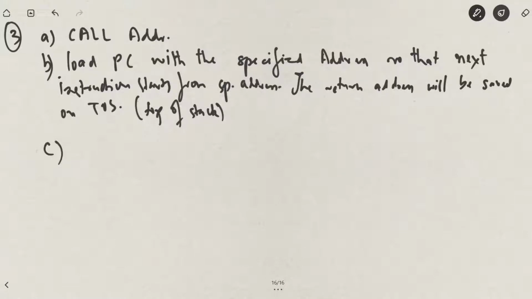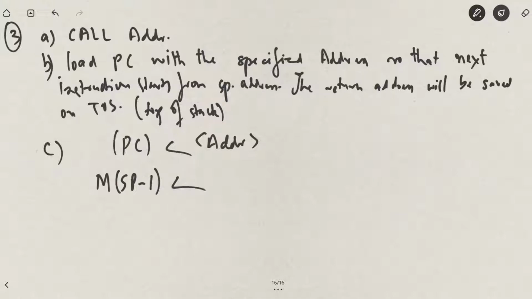Therefore, you can write the macro RTL of this instruction as the program counter is loaded with the address, and stack pointer. It is a 16-bit register. Our address is also 16 bits.